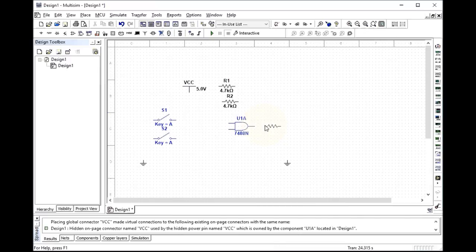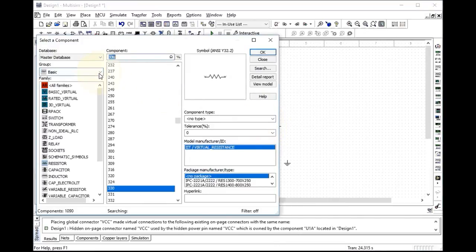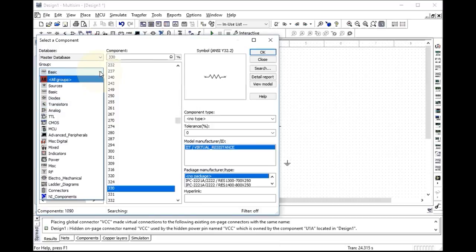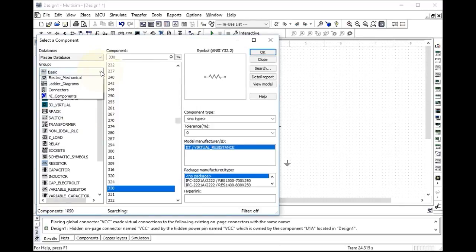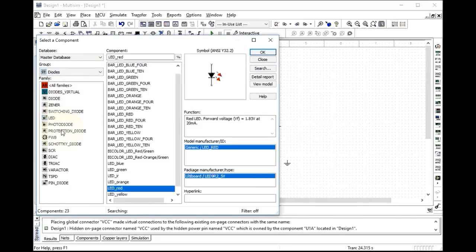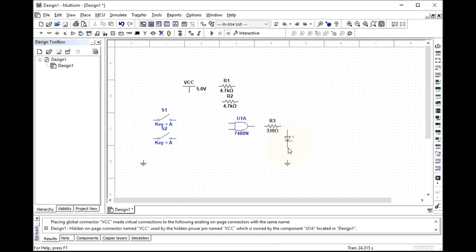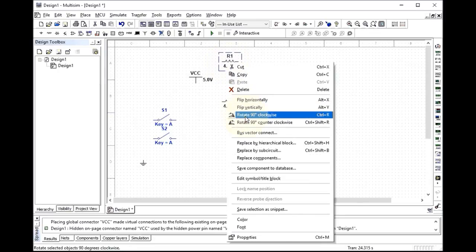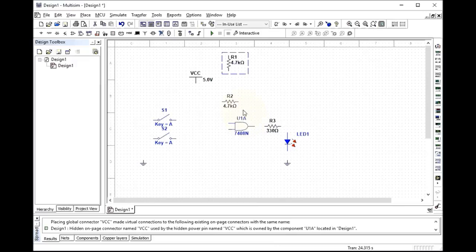To go to my LED, I know I'm going to need an LED, so the LEDs are in the group diodes, LED, red LED, okay. So I'm going to throw that in my circuit. So here's my resistor 1. It would be nice if it was rotated, so I'm going to right click on it and rotate 90 degrees clockwise. Same thing with resistor 2, right click, rotate 90 degrees clockwise.